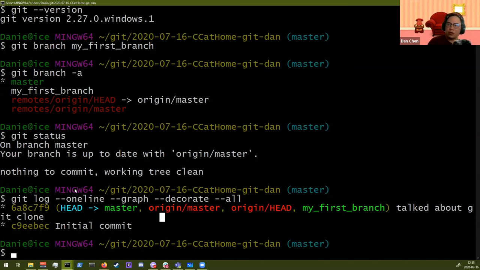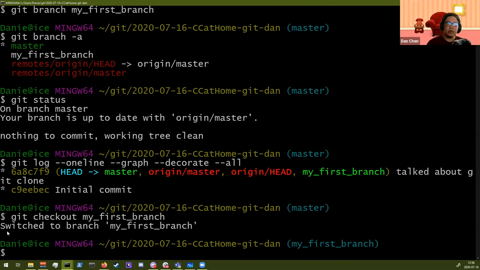So now the question is, how do we move HEAD from master to the branch we just created? There are two ways. The original way, and if you're on an older version of Git, is using git checkout my first branch. And you'll get the message, switched to branch. This will always work. The updates to Git are backwards compatible, so if you use the older commands, that's totally fine.